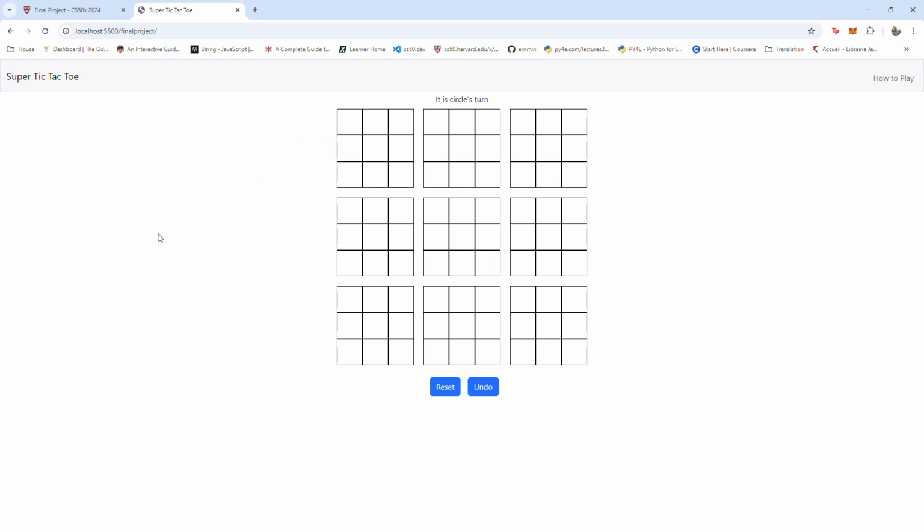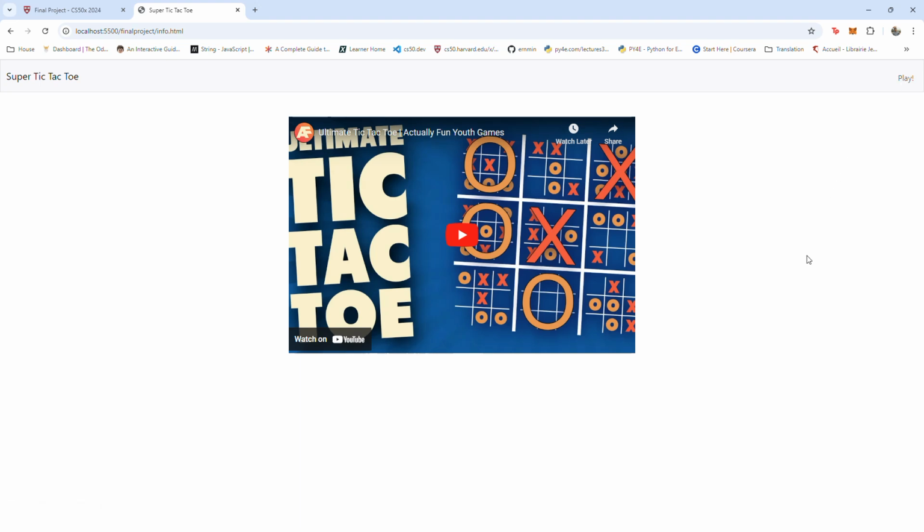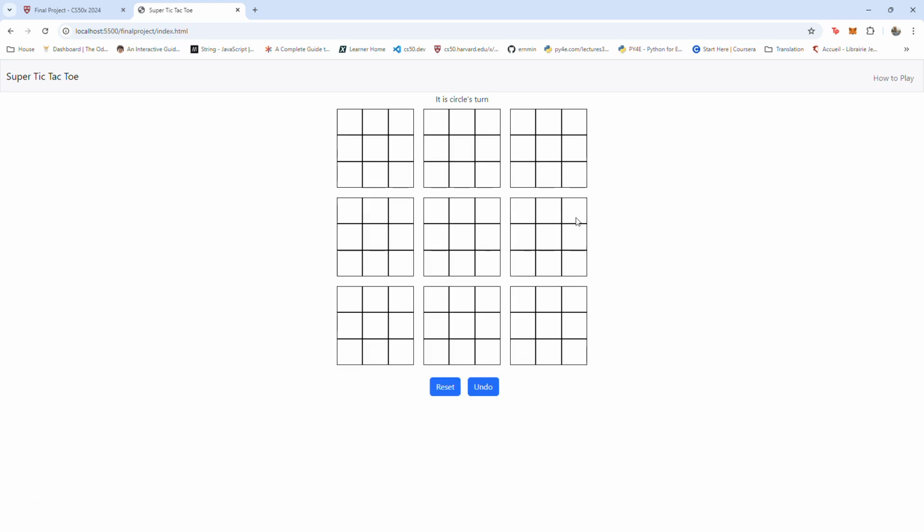All right, so I have two pages. This is the main page, and this is the other page. If someone doesn't know how to play Ultimate Tic-Tac-Toe or Super Tic-Tac-Toe, he can learn from this YouTuber using this embedded YouTube video. All right, so the objective of the game is to win 3 mini games in a row, and to win the big tic-tac-toe game.